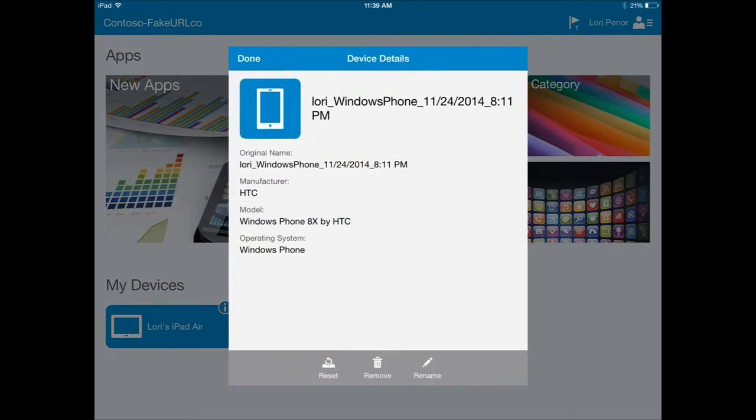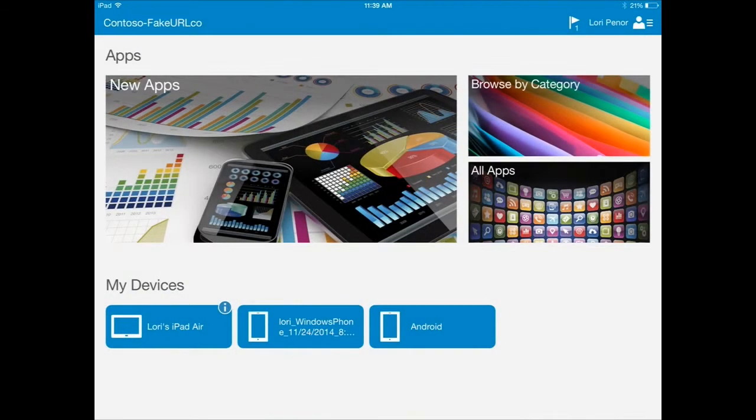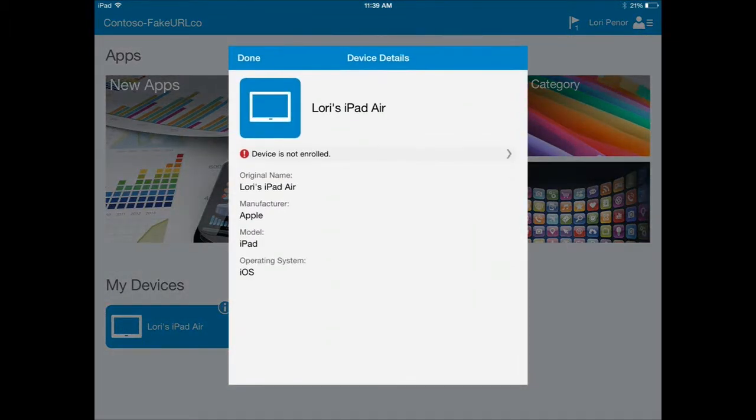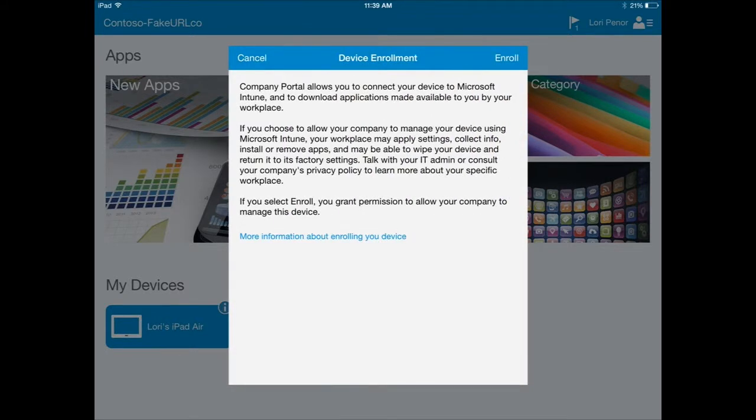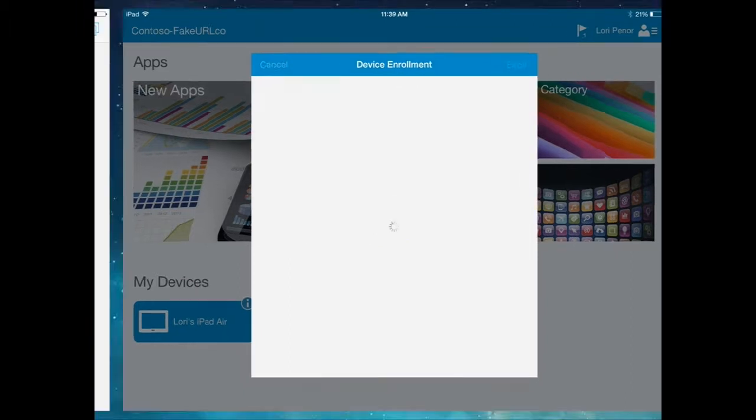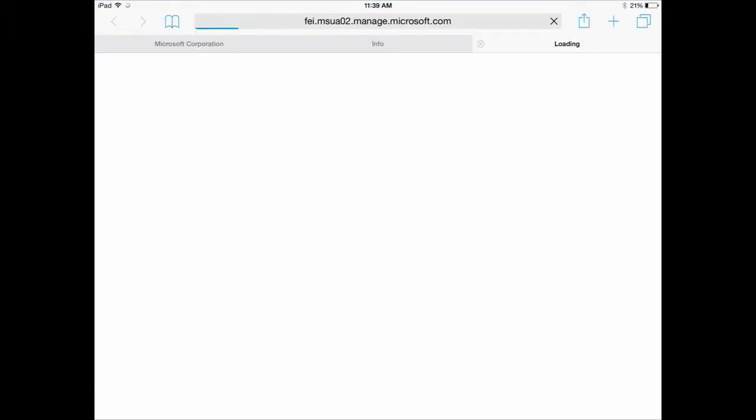I can do the same thing on a Windows Phone device, and I can also do the same thing on an enrolled iOS device. This, however, is not an enrolled device. So let's just click the device and it says it isn't enrolled. It then says to me, hey, you need to enroll your device. So I'll tap on enroll, and it's going to take us across to the enrollment portal.